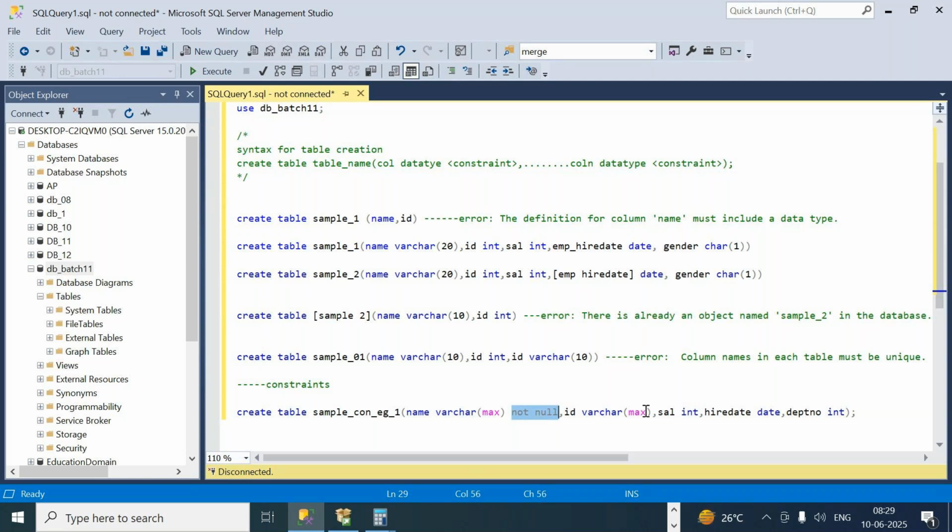Okay, now for the id column, I want id to be unique. I don't want any duplicates in the id column. Then what constraint do I need to take? Unique constraint. So I'm just taking unique. Next is salary. I need to have a check constraint. Check of sal greater than 500. So this constraint is applicable for this salary. See, whichever column I am taking here, that column only you need to mention here as well.